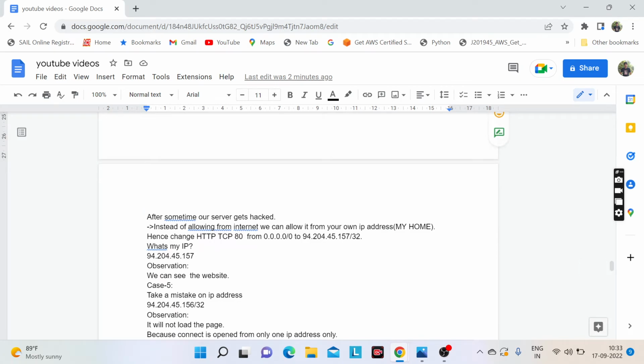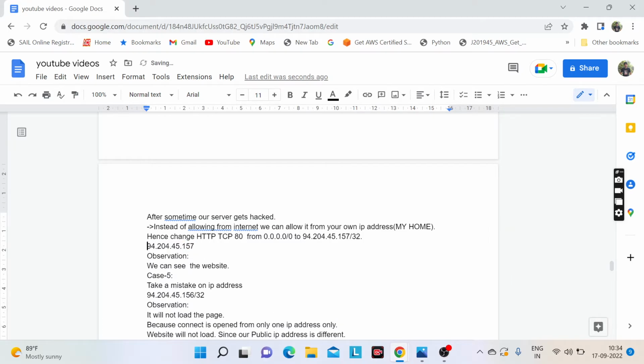So instead of allowing from the internet, we can allow it from our own IP address, from my home. For example, assume that we change TCP 80 from 0.0.0.0/0 to this IP address. Assume that this is my home address, okay? Nothing fancier.